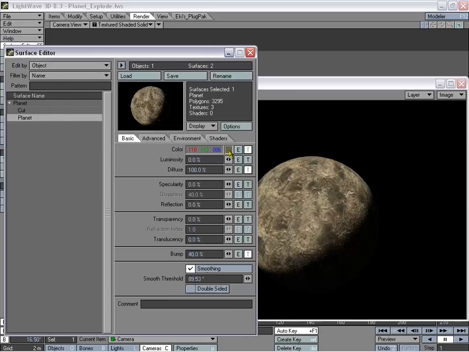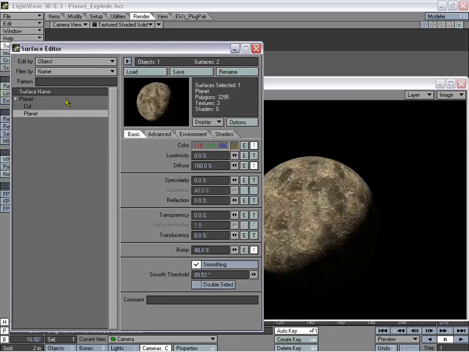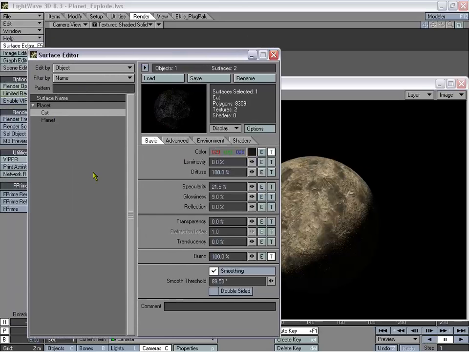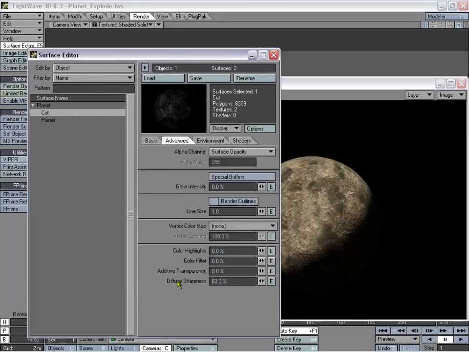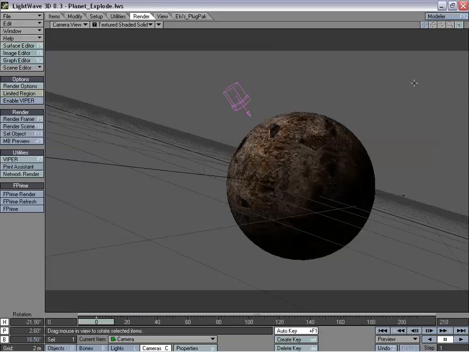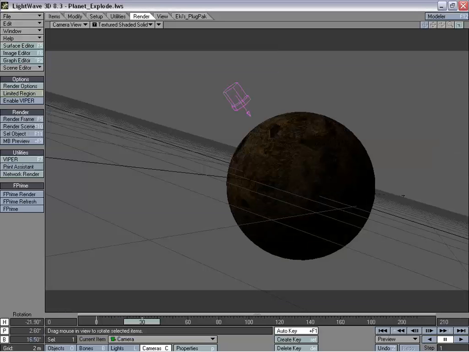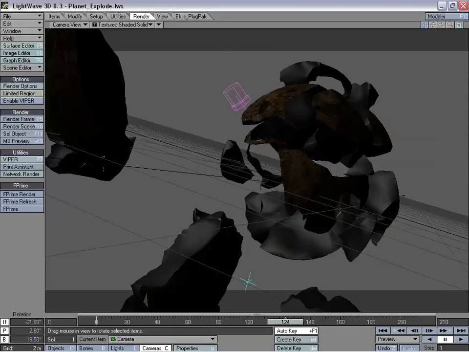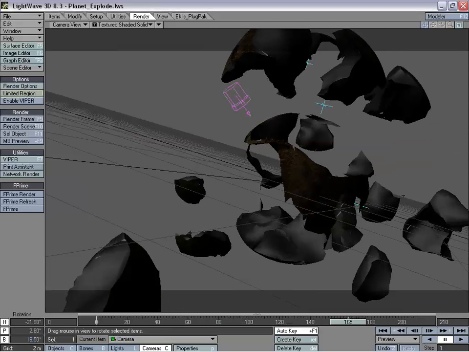I also went and changed the color and made it just a little bit darker just on that main color section. And also there's one other thing I did to the cut surface, and that is I gave it diffuse sharpness of 63, which is about what it is for the planet surface, and that way once it's getting broken up it will have the same diffuse sharpness or large scale diffuse as the rest of the object.